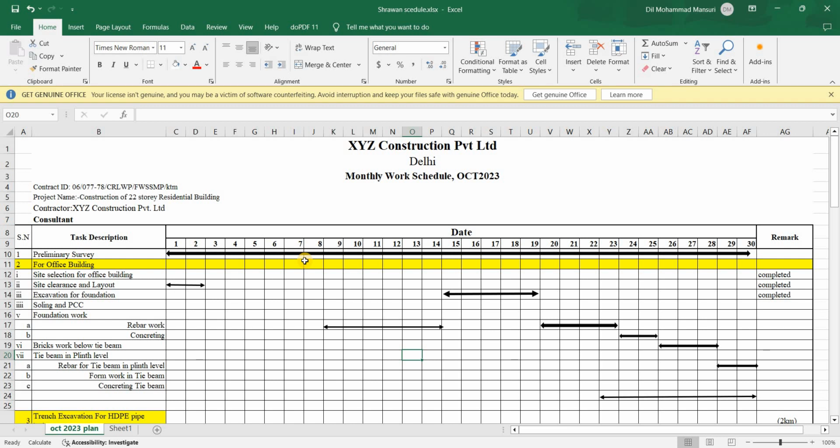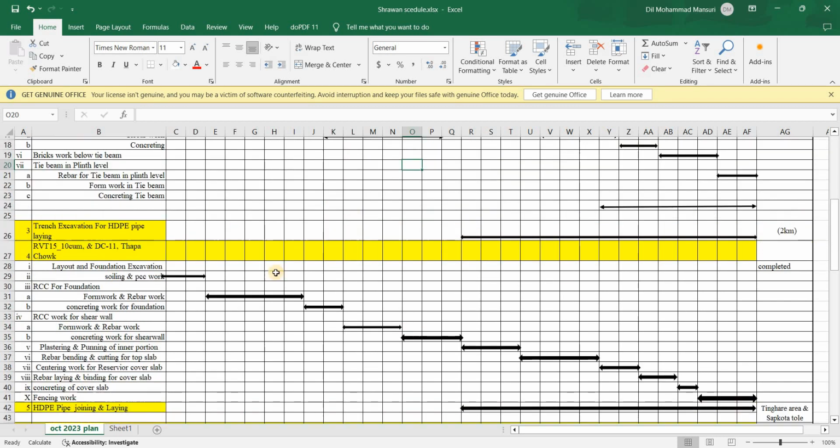You can do it. So when you are going for the interview, if they ask, do you know how to prepare the project schedule, then say yes, but I don't know using MS Project or P6, but I can prepare using Excel. So it's very simple.